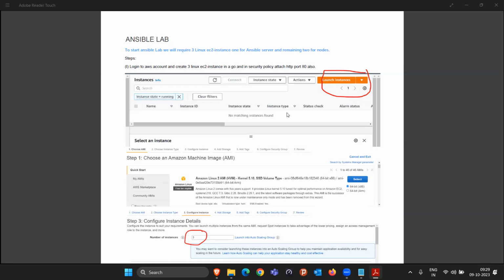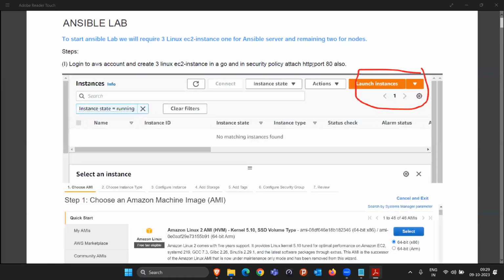Second thing, the first thing we'll be doing is launching the three Linux machines, and in the security group, you have to allow the HTTP port. I told you why we require the HTTP port. We are going to install the HTTPD package, and to test whether the HTTPD package is installed and started, we should access port 80. Then only our website will be visible, which means the HTTPD software got installed.